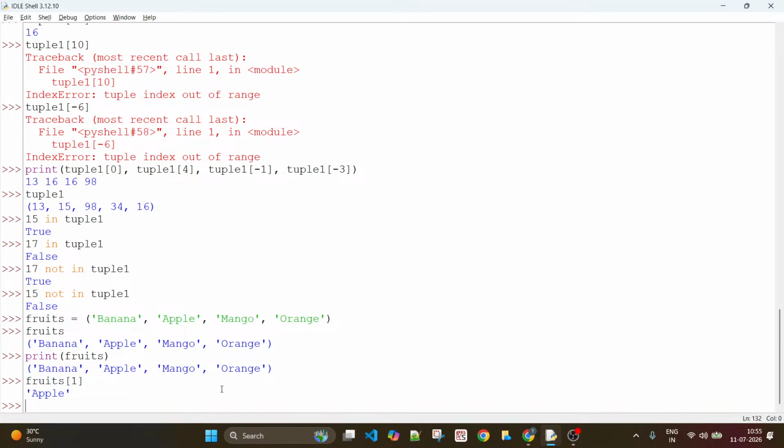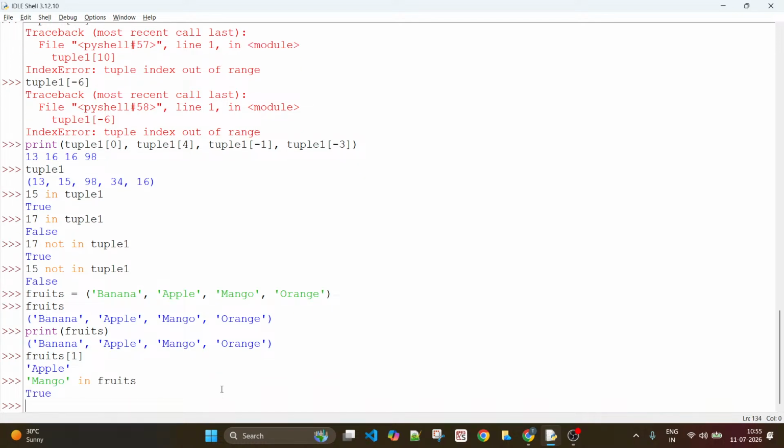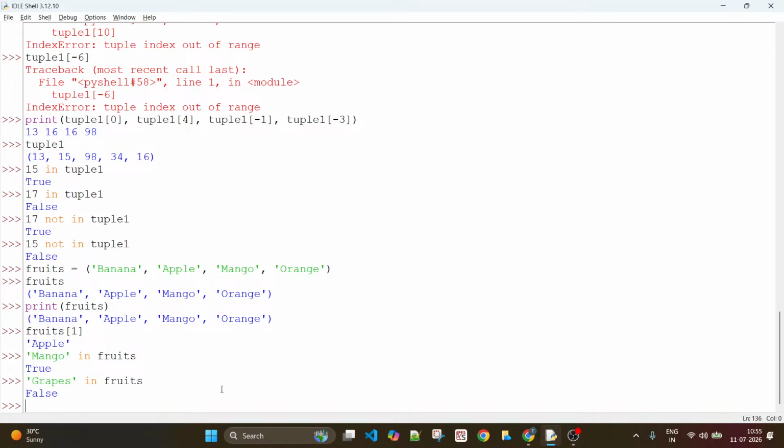Now, I want to know if mango is present in this tuple or not. So how do I do that? I have to ask if mango in fruits. It returns true because mango is present there. Okay. I want to know if grapes in fruits. Grapes not present in fruits, so you get false.